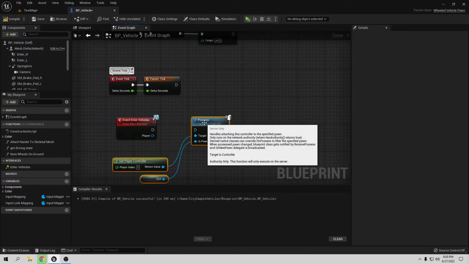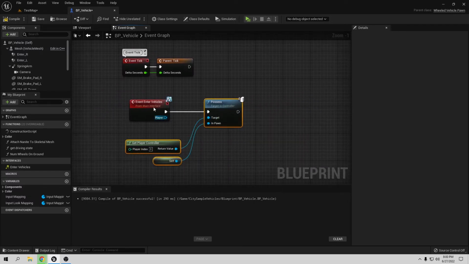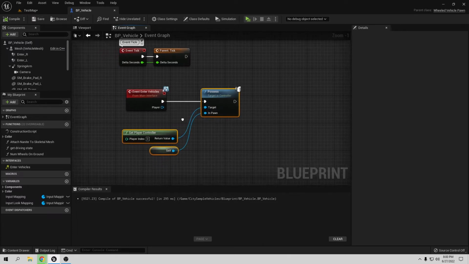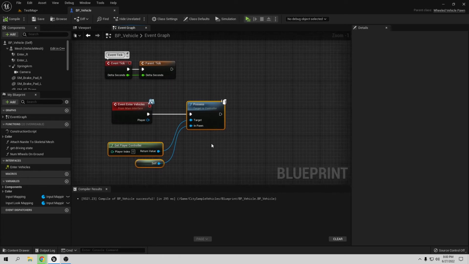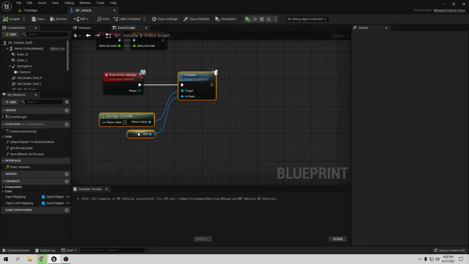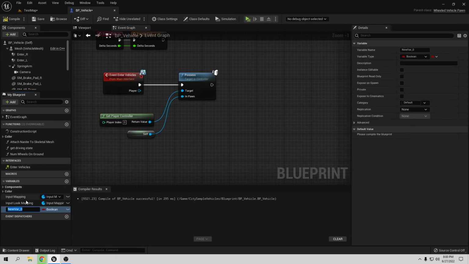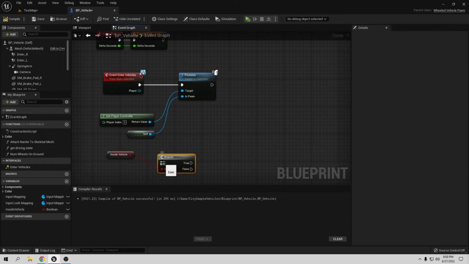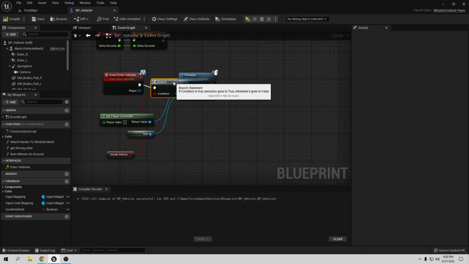So let's put this here, and this in here. Compile and save. So now I can enter the car. I want to exit, but I want to know whether I'm already inside the car or not. So let's make a variable and call this inside vehicle. Let's put some question here: get it, go to branch, and connect this to the interface.